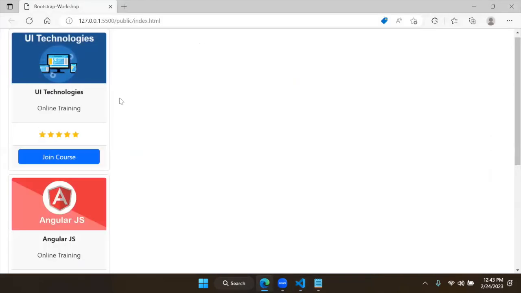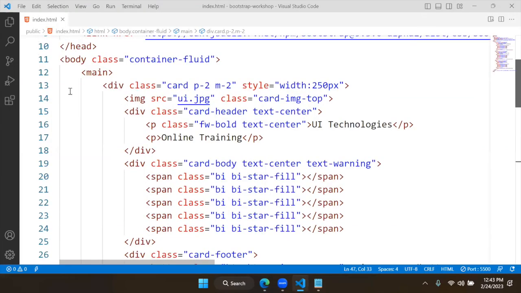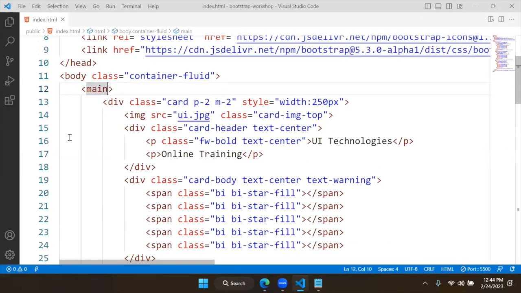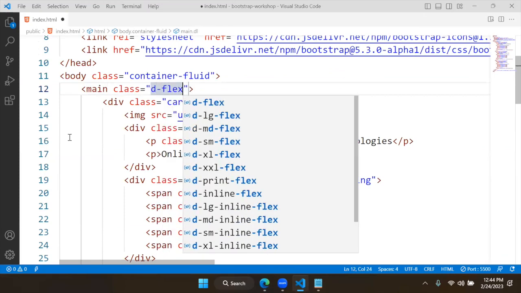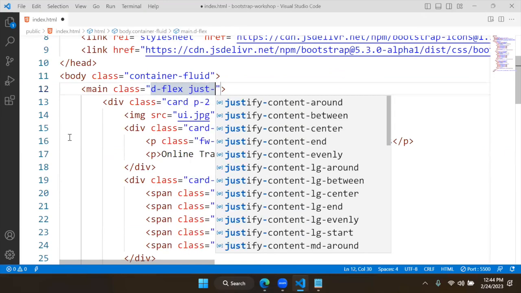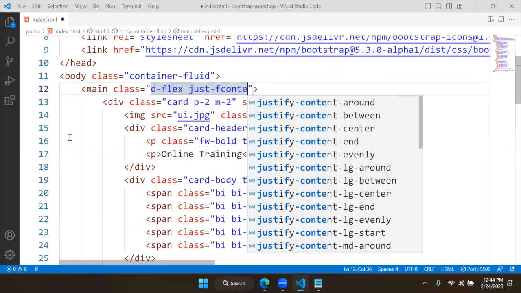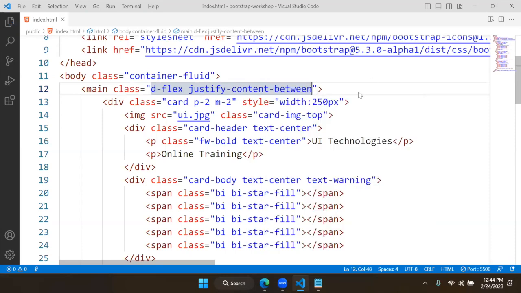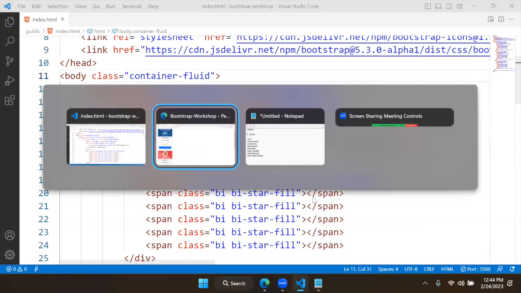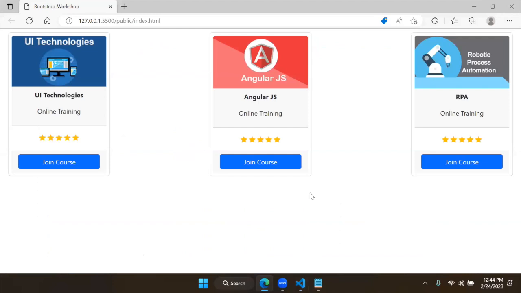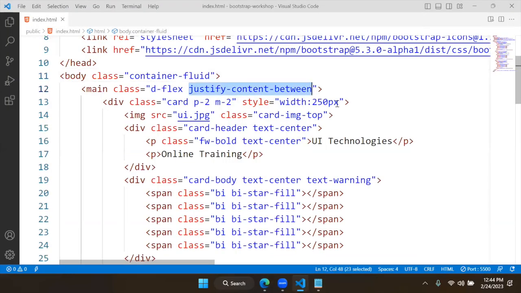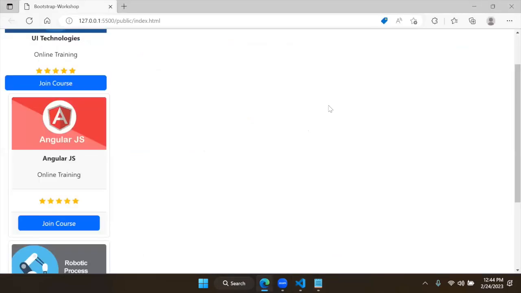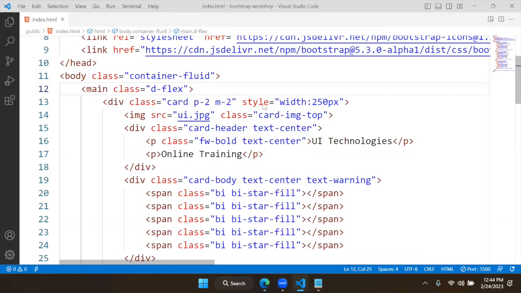You want to arrange side by side. Just now, previously, you learned display flex. Right? You just give an option, class main, d-flex. Justify content, what is it? Between. Justify-content-between. Then it will keep all of them side by side. That means space between. If you don't give justify content between, they will be just like this. It will display like this, flex, and it will keep side by side like this.